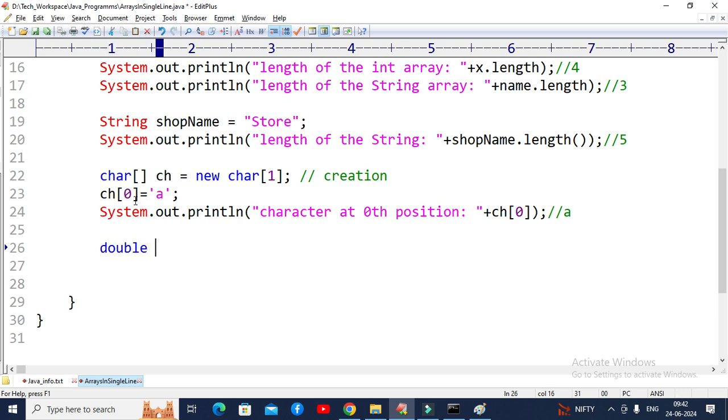Double, and then d equal to new double. As per our understanding, we should pass the size. The size I want to pass only one here, or else I will pass 2 here because I want to store two values here. And then for what we declared and created, I am just assigning the values here.